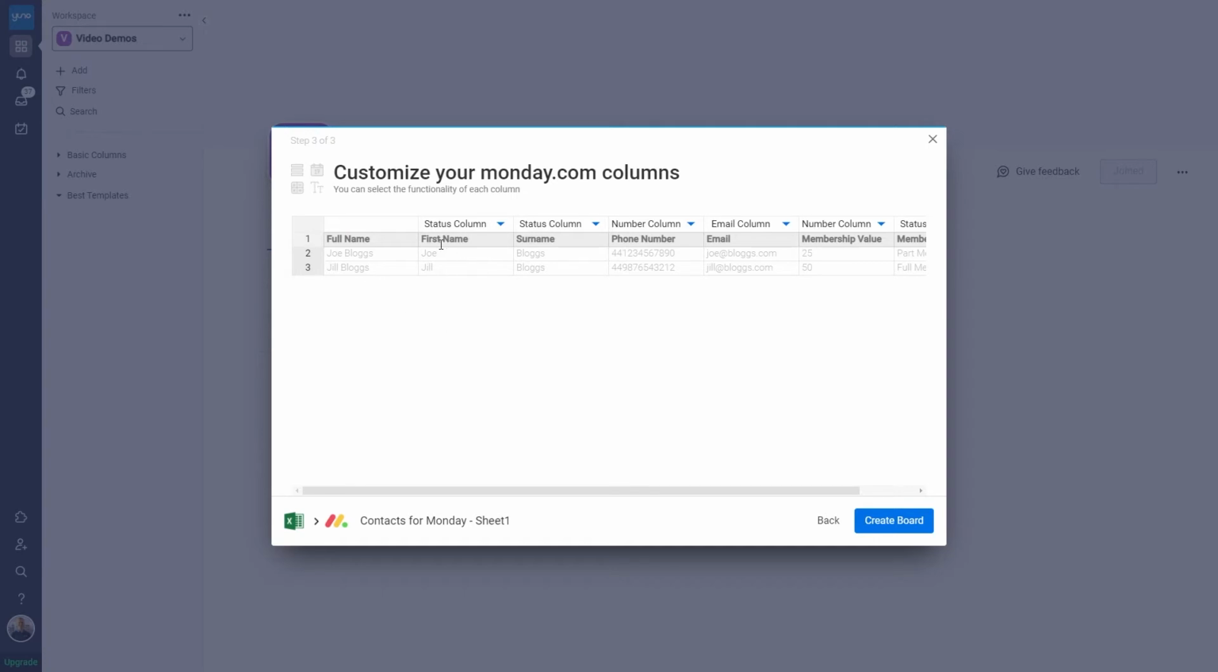So for example, first name here should really be a text column. Same again for the surname. Now the phone number is default a number column, which is understandable, of course, it's numbers. However, we will want to convert this to a phone number column, and the only way we can do that is actually by changing this to a text column. You cannot change number columns to a phone number column.